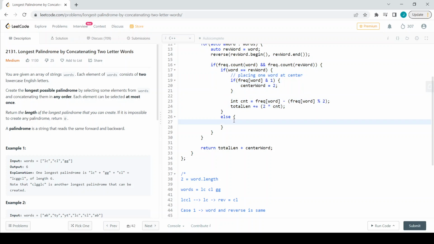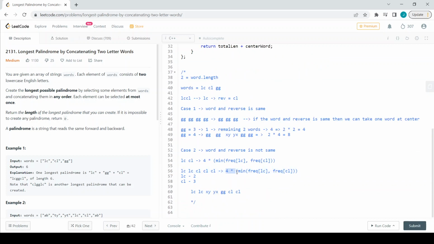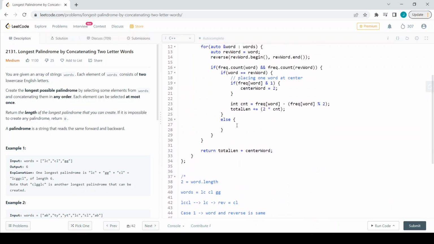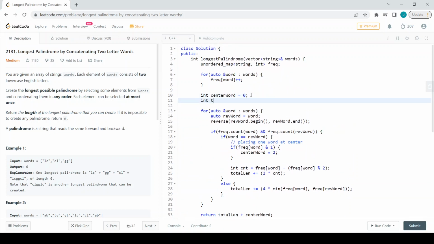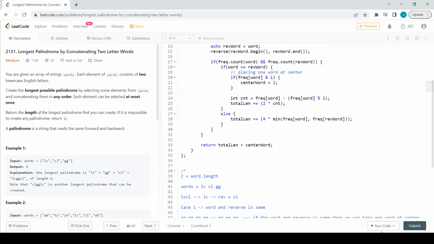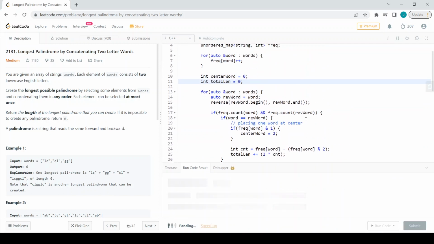If it is not, what we are doing is multiplying 4 with the minimum of those frequencies. So total length plus equal to 4 multiplied by the minimum of frequency of word and frequency of reverse word. So that is what we are doing, and finally we can just return the total length plus center word length, with total length equal to 0 initially. So now let us try to run our code. The time complexity here will be order of n, and the space complexity is also order of n.